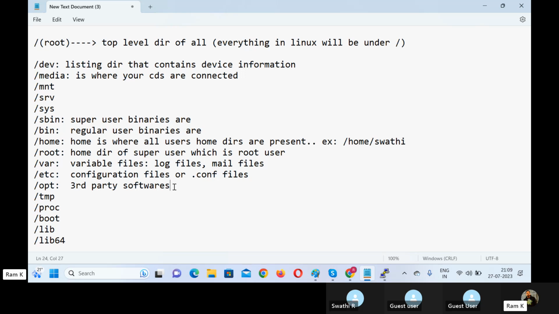So, third-party installations. For example, let us say I want to install a software called Grafana. It does not come with the Red Hat repository, so I have to download it and install it. I will download it into /opt and then do the installation. For example, we have Tomcat. Sometimes Tomcat is not available, so you download Tomcat and install it. Got it?